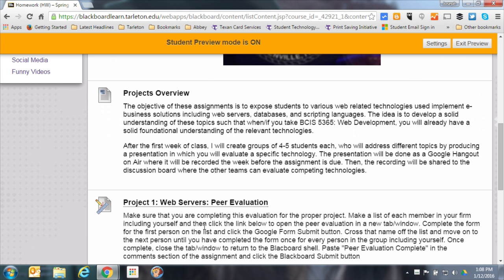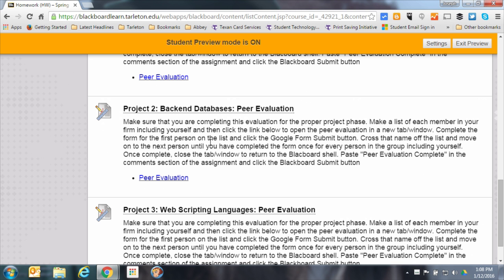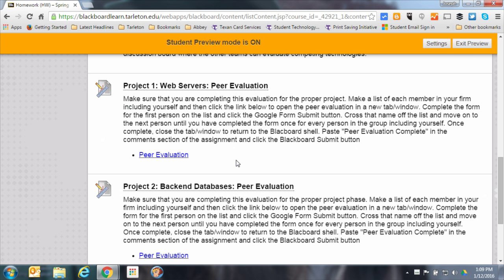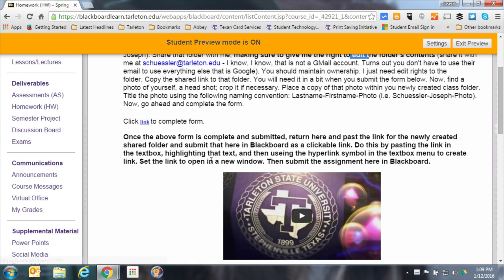And so we're going to do that a few times. The very first project's over web servers, the second one's over back-end databases, and the third and final one is web scripting languages. So these are group assignments, and there's really nothing to submit other than that presentation. And we'll be able to talk about those a little bit more once the groups are assigned.